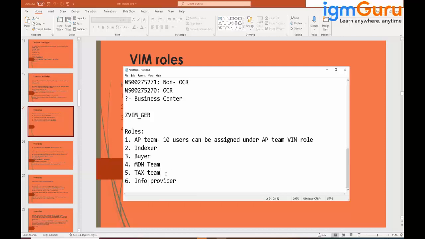The next one is the tax team. If there is any information required from the tax team in terms of tax codes and so on, then we can have a separate role for the tax team also. The next one is the information provider, the info provider role. Basically, we can have it.